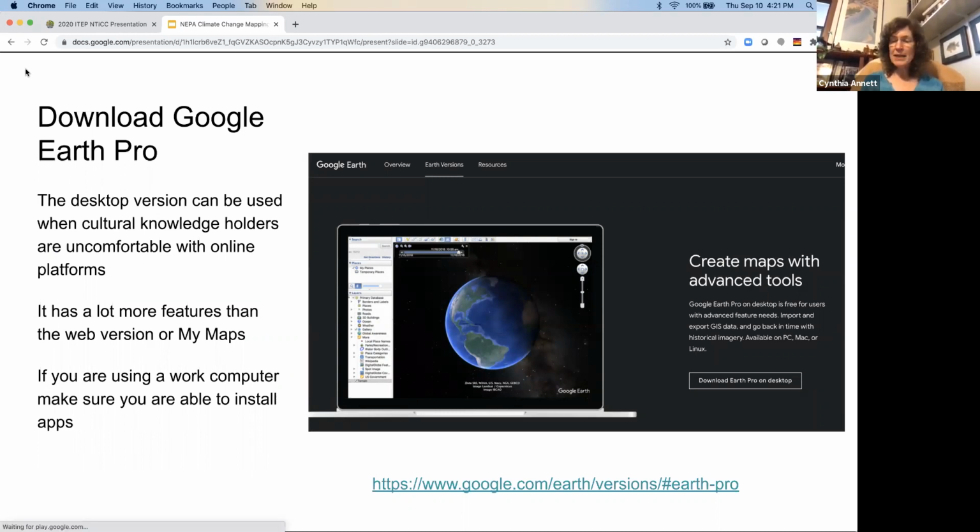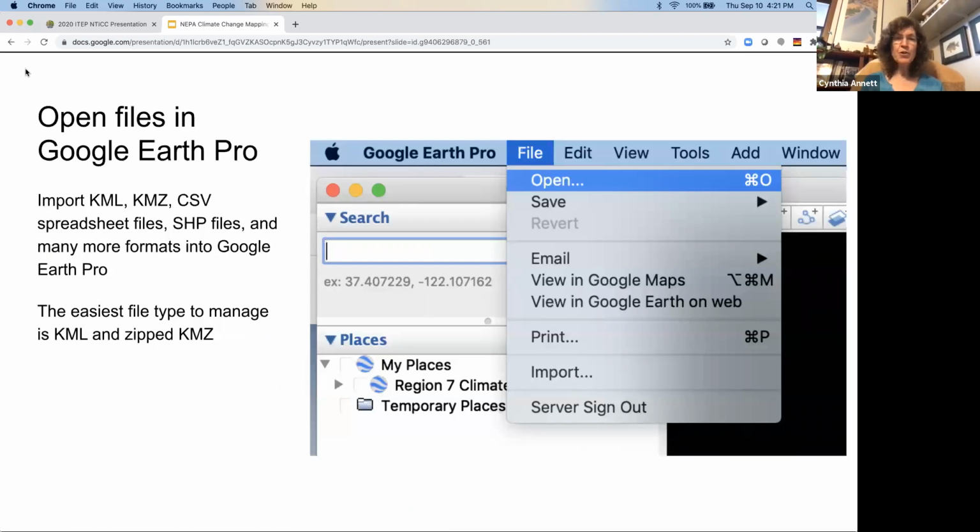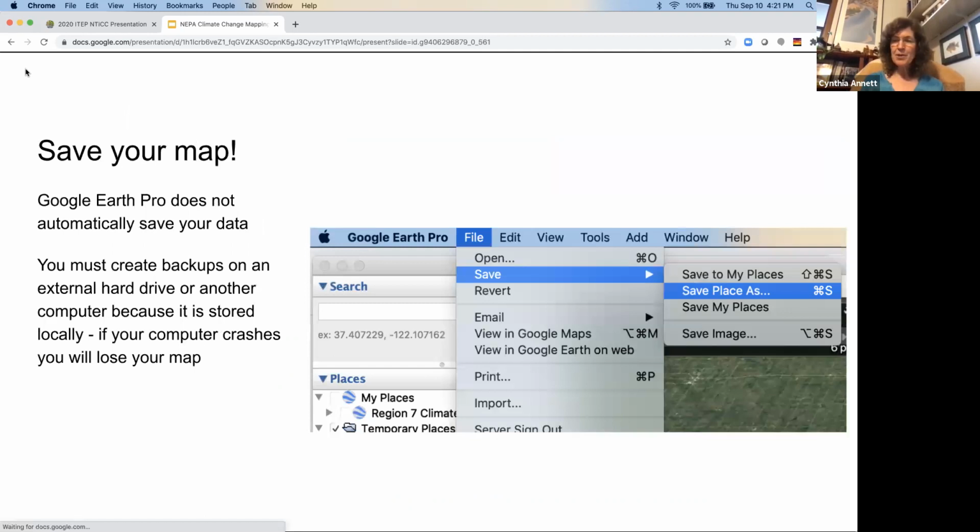You can open many different file types in Google Earth Pro. For example, you can open ArcGIS shape files as well as CSV spreadsheet files. Mostly though, I want to talk about KML and KMZ map files because those are the easiest to handle. You have to save your map. Google Earth Pro does not autosave. Make sure that you have a backup like an external hard drive in case your computer crashes.